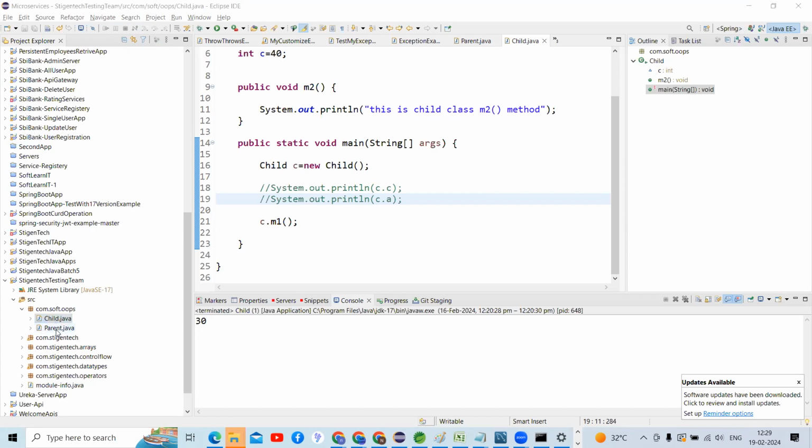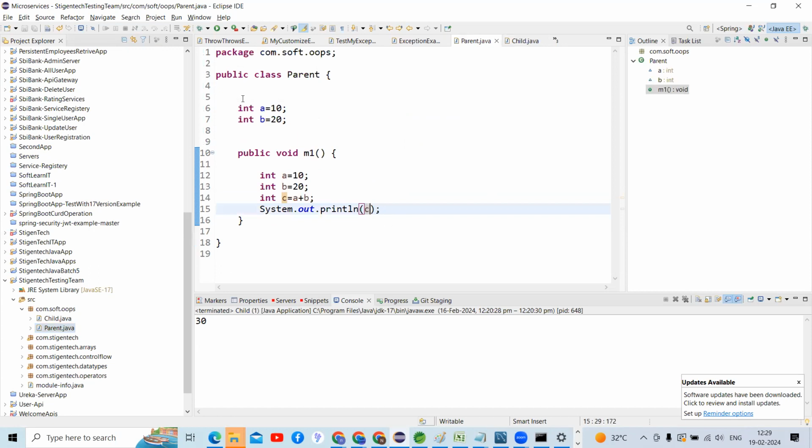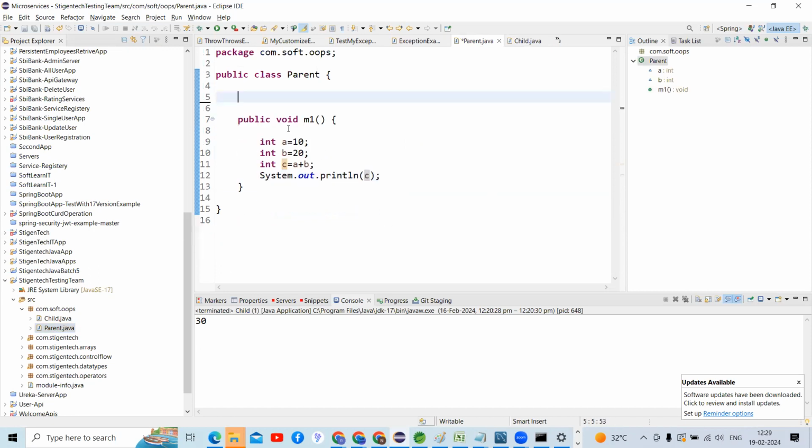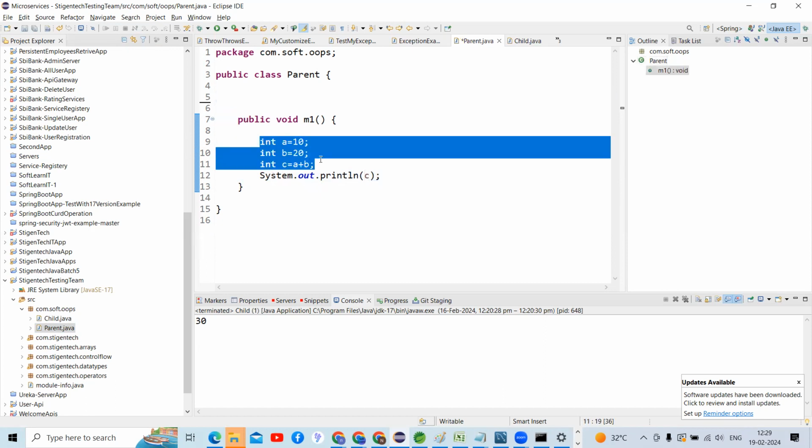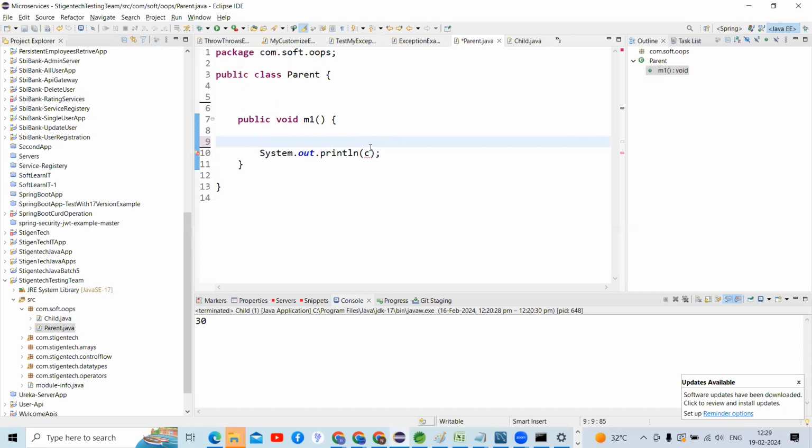So guys, it is possible to create one more parent, or can we use the parent class we already have? I'm going to remove the variables here. Just the m1 method in the parent class, I'm going to write. Or else do I need to create a separate class, or is it not required?